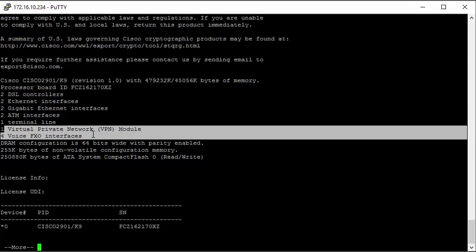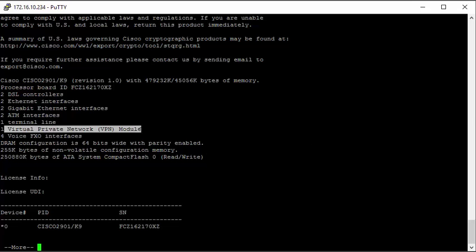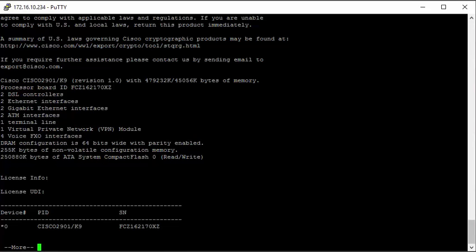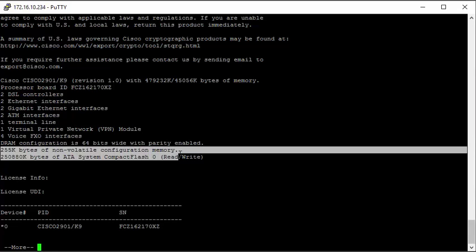One virtual private network VPN module, that's a module included in the router to help speed up the VPN processing during the encryption and decryption of packets. And this is a four voice FXO interfaces. So here we have the NVRAM. NVRAM is basically the storage where the startup configuration file is stored.